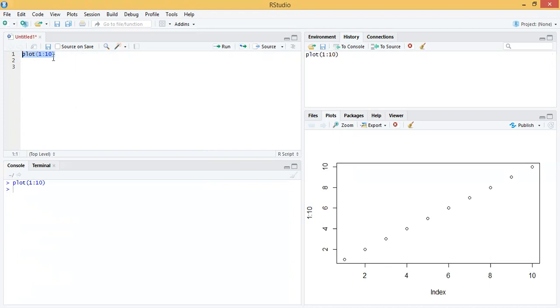But suppose you want to plot it in line format. In that case, what will you do? You will write plot 1:10, and after that you will write type equals "l". And let's run it.